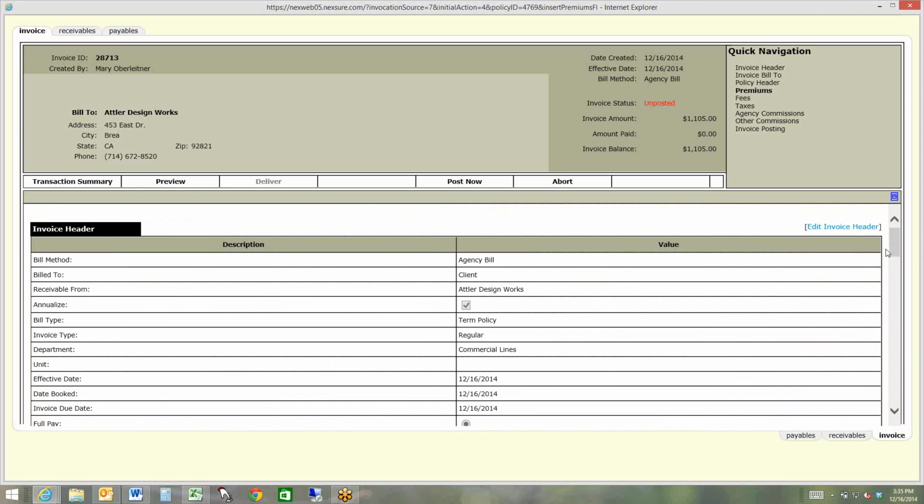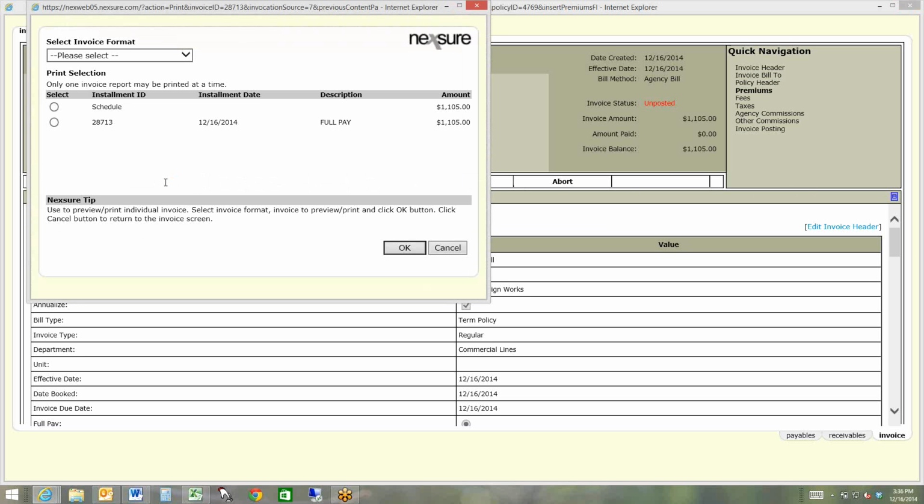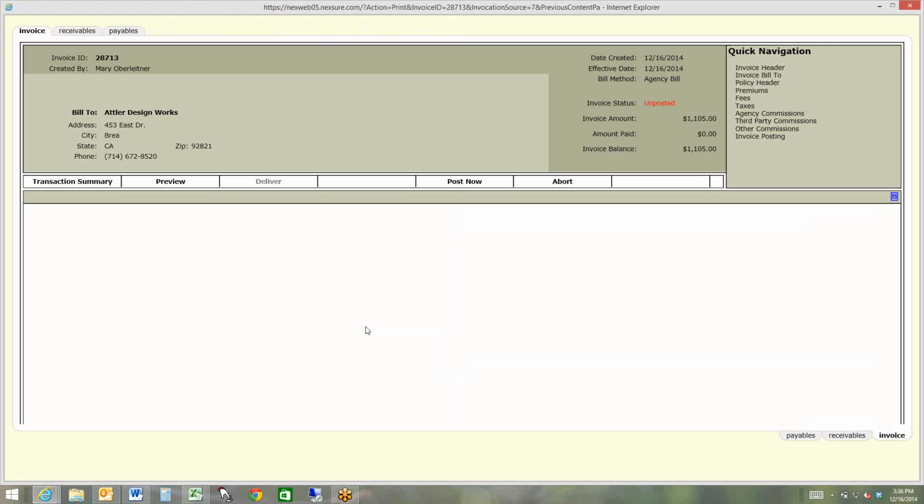However, as a best practice, I always recommend that you preview before you post. So we're going to click on the preview link on your navigation toolbar, and it's got a navigation toolbar just like everything else does. Click preview. From the top, you're going to choose your invoice format and choose the one with a number by it. Click OK. And it's going to bring up a preview of that little invoice before we post it. This will give you an opportunity to edit it if you see any mistakes.